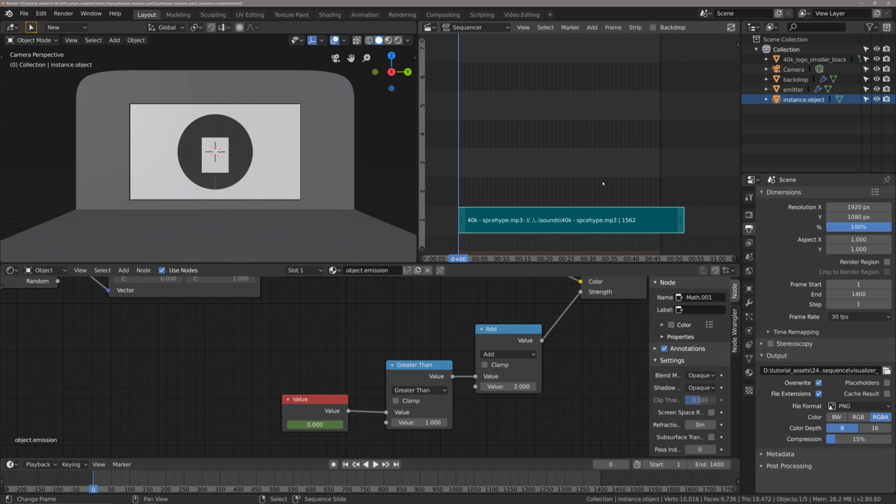Hey guys, welcome back. We are now done rendering out our sequence. One thing to note is I changed the frame rate from 24 to 30. This is just a cautionary tale. We're still working with the 1400 frames that we ended at here. You see our end is 1400.